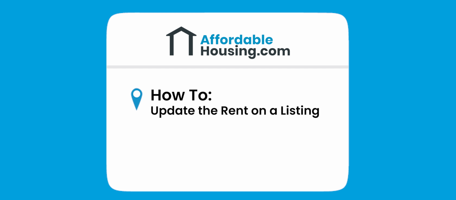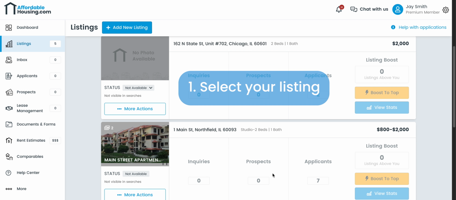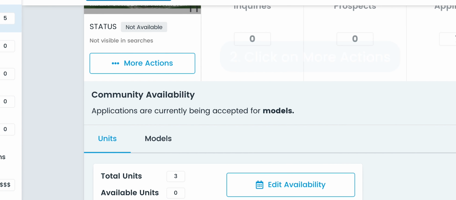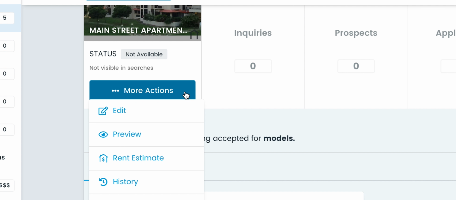How to update the rent on a listing on affordablehousing.com. On your dashboard, under Listings, go ahead and select the listing you'd like to update. Under that listing, click the More Actions button. In the drop-down menu, click Edit.